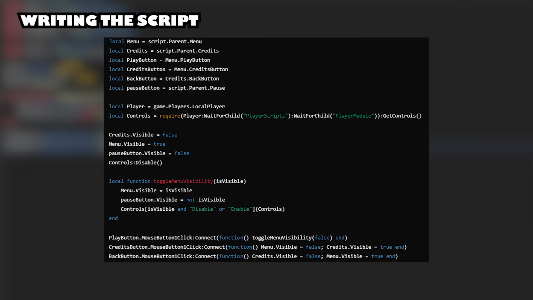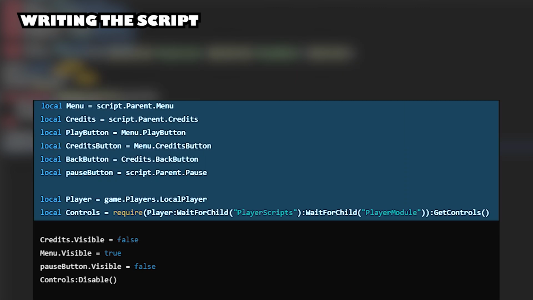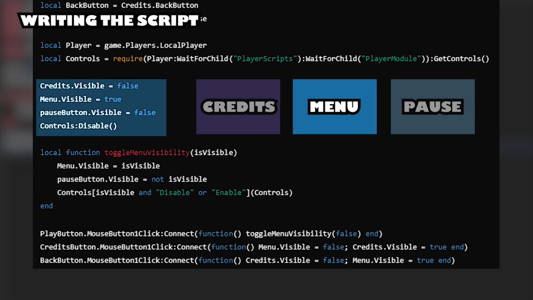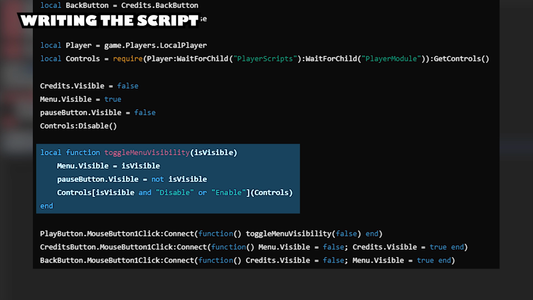Writing the script. This script handles the main menu interactions, including play and credits buttons, reference pages, buttons, and player controls. When the game starts, only the menu screen appears. The credit screen and pause button are hidden, and the player cannot walk or be controlled. Manage the visibility of the menu, pause button, and player controls.